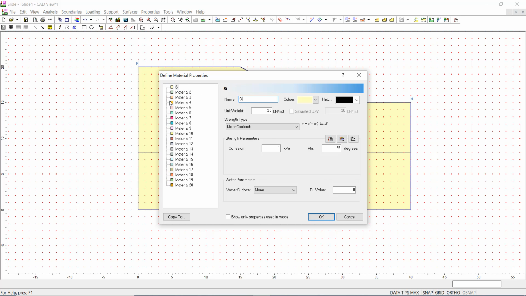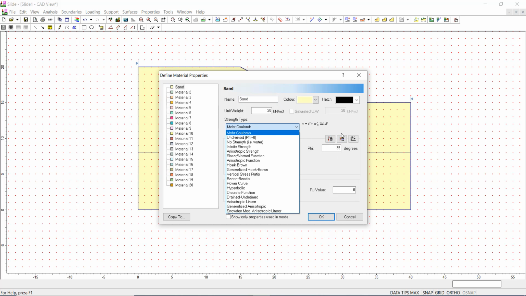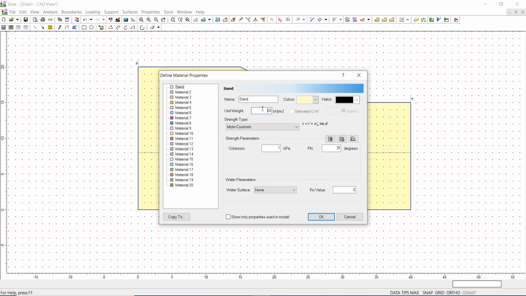I will find that I will have a sand layer, and here you can choose the different soil model to define your model between undrained and Mohr-Coulomb. I will use Mohr-Coulomb here, and the unit weight will be 19, cohesion 1 and friction angle will be 32, and there is no water surface, and I will say okay. And for the second layer, it's clay, and I will set cohesion to be 30 and phi will be 0, and the unit weight to be 15.5, and I will say okay.